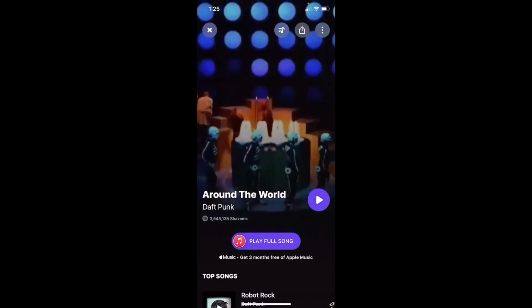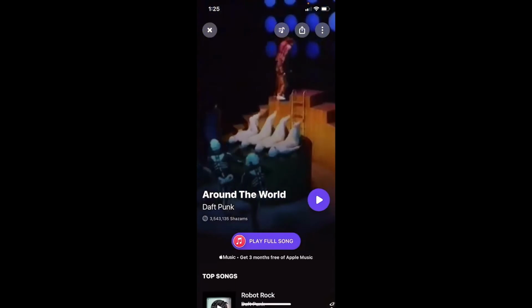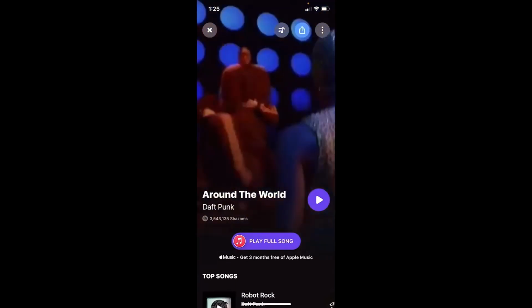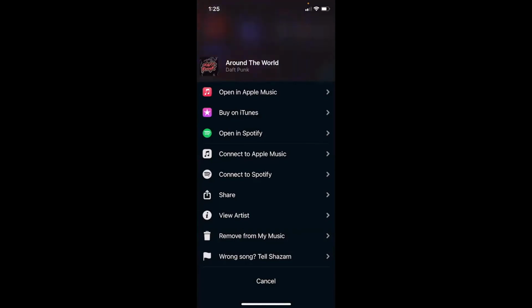And during the presentation, I think we were talking about a couple things such as the icons that show up. So if you see the top right-hand corner, you'll see 3 dots. Over here, you can see more options, which I could do, which is opening the song in Apple Music. I could buy it on iTunes, open it on Spotify, connect to Apple Music, connect to Spotify. I could even share from here or view artists.